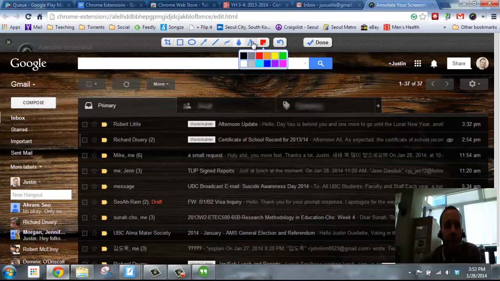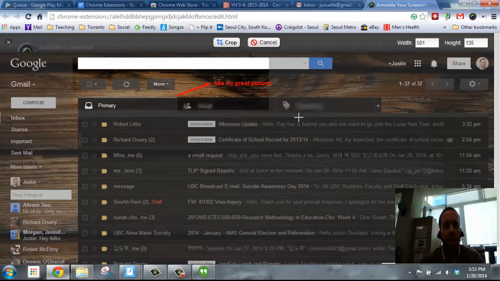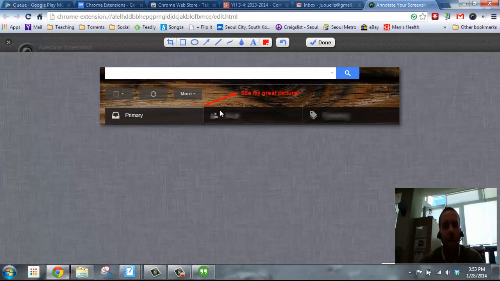If I wanted to draw some text over and change the color, I can add in a text box here saying, see my great picture. Okay, and you can even draw some arrows and some boxes and etc. So this is basically a picture, and you can even crop it out. So eventually, let's just say I actually only want this little bit of the picture. I can click crop, and that's it.